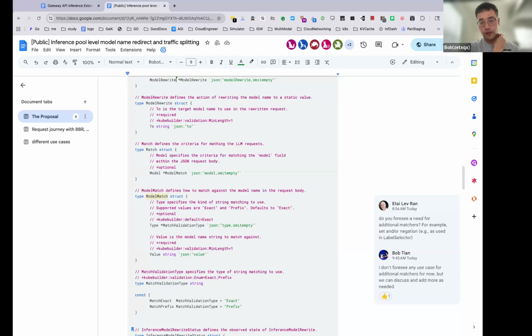Yes, that's a good question. For BBR, yeah, BBR can do the body mutation there. But here we're also proposing traffic splitting, especially where you want to split traffic within the inference pool, and it will be a little hard for BBR to do it.